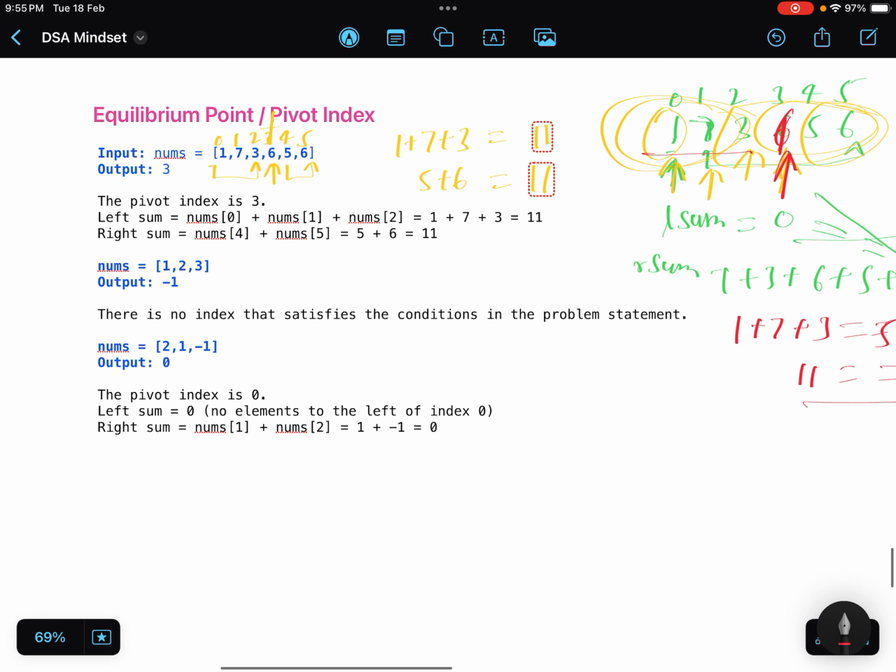Now let's look at another example. Suppose someone is standing here, so the left side will be 0 and the right side will be 5, which is not equal. So this will not be considered. If someone is standing here, the left side is 1 and 3, which is not equal. So this is also not an equilibrium point.